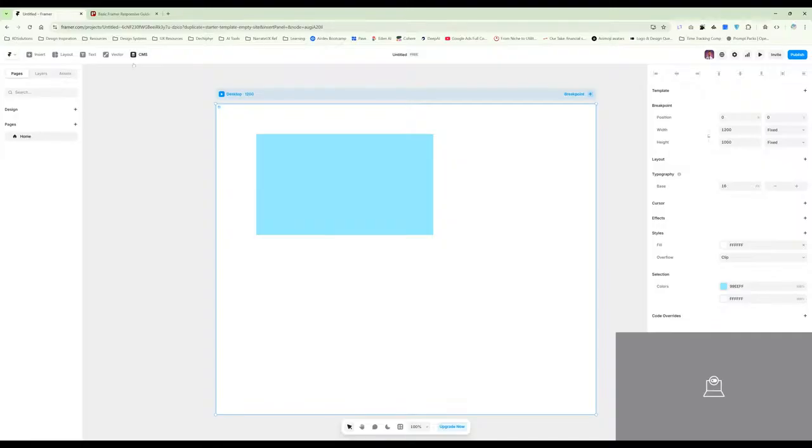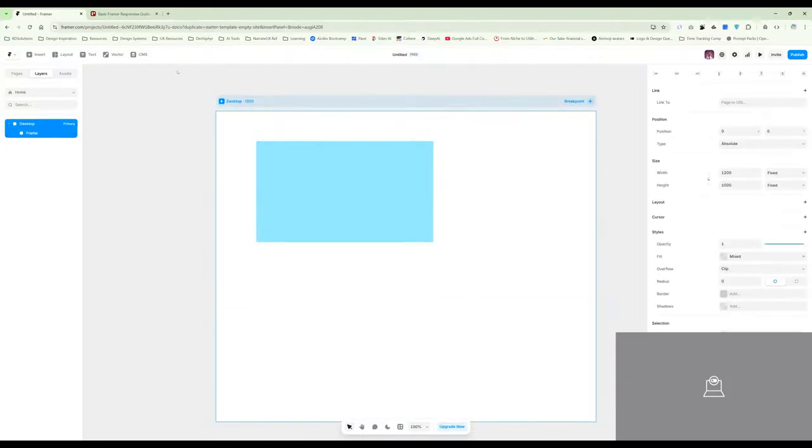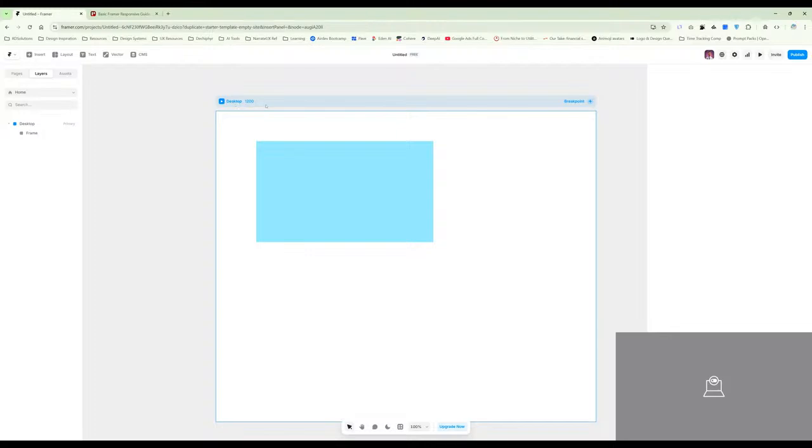You can add multiple pages by clicking on this add page button and new page, and then you can name that page. Then you have this layers panel, right? Layers are basically the structure on this particular desktop frame, right? So this desktop is a frame right now.